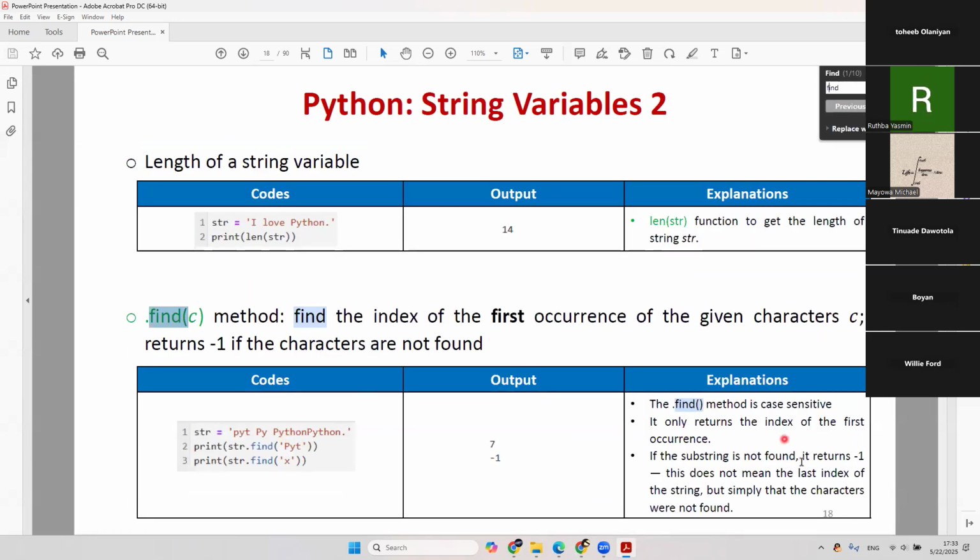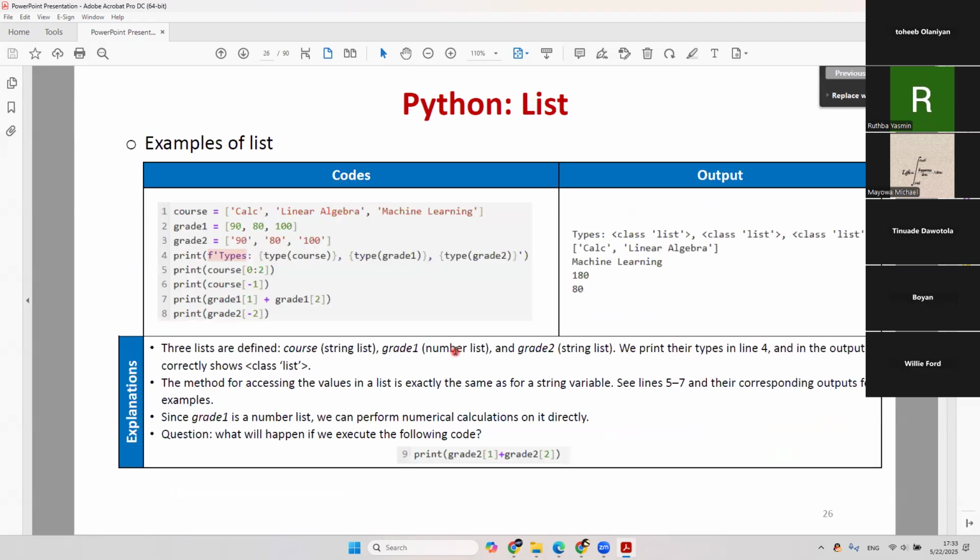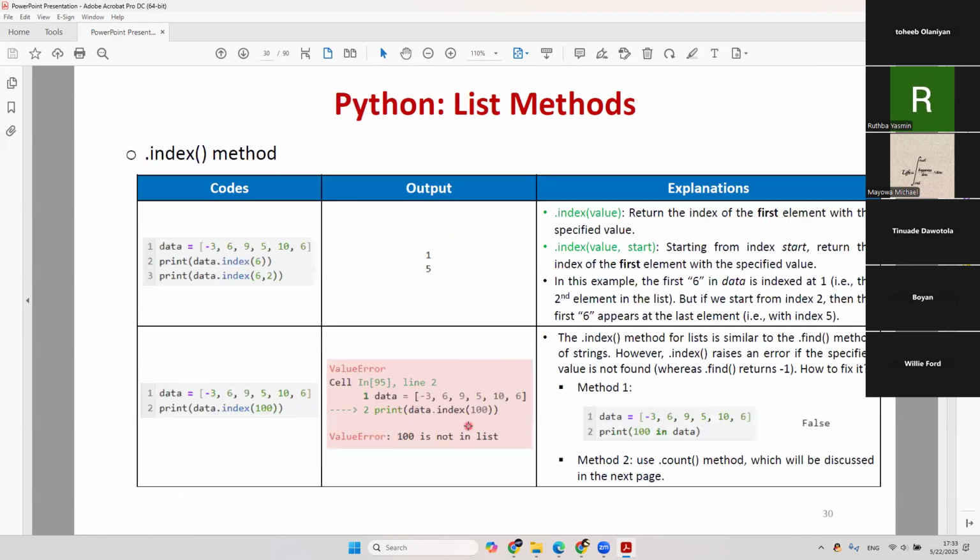The find function, remember? If the substring is not found, it returns -1. Unfortunately, here the index method won't return -1, it will give you an error. So what shall we do? How can we handle this?